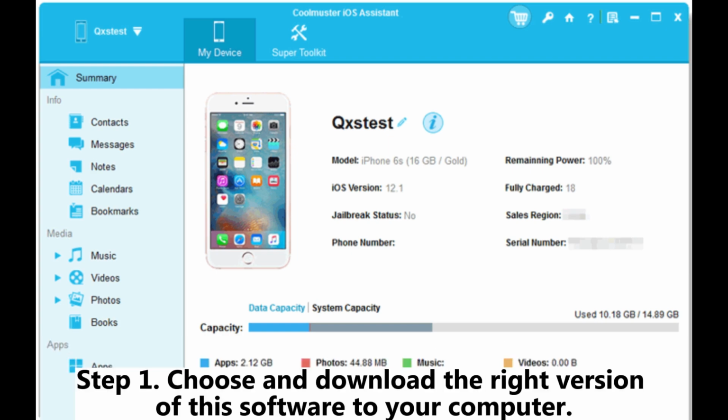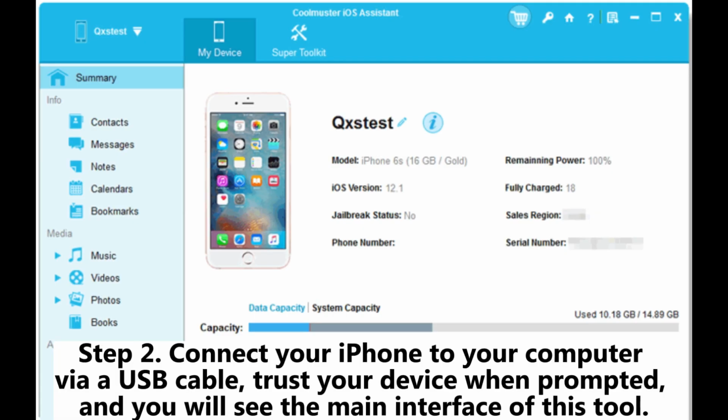with ease. Step 1. Choose and download the right version of this software to your computer. Step 2. Connect your iPhone to your computer via a USB cable. Trust your device when prompted, and you will see the main interface of this tool.